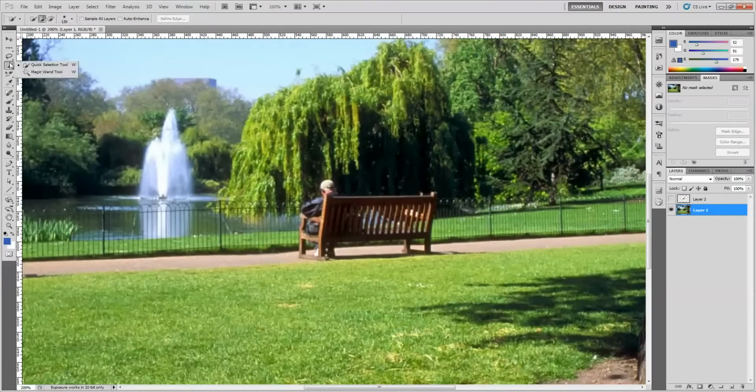We're going to take our lasso tool and we're just going to go around this guy in the park bench. We're going to try to get as close as we can. Make sure we get the shadow. And there we have it. Okay, so this guy's selected.